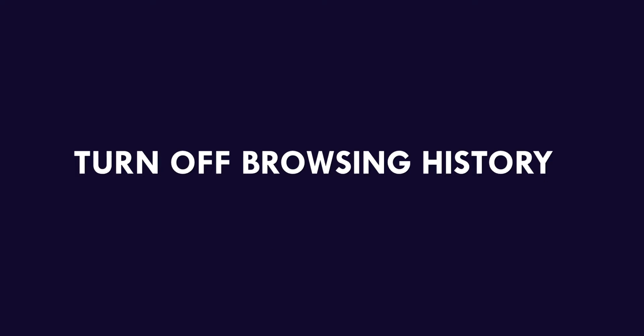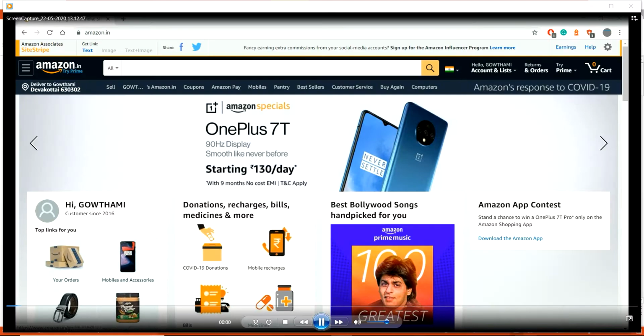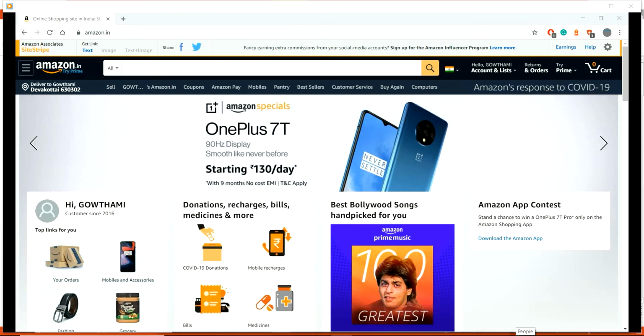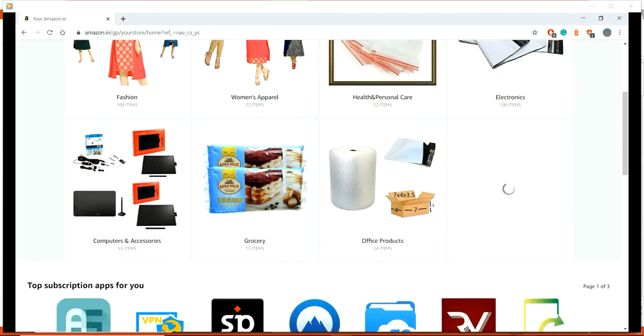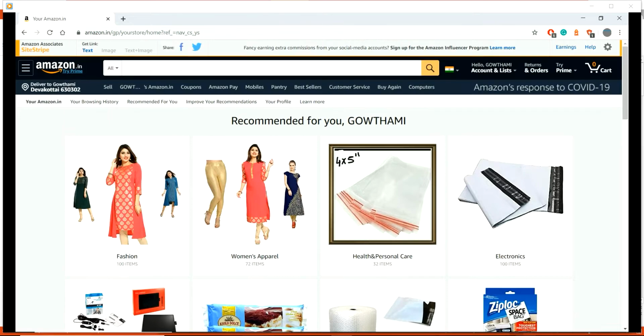First trick, turn off browsing history. Go to your account, choose your account on amazon.in, and on the left-hand side, at the top left, you can see the browsing history option at the bottom. Choose that.